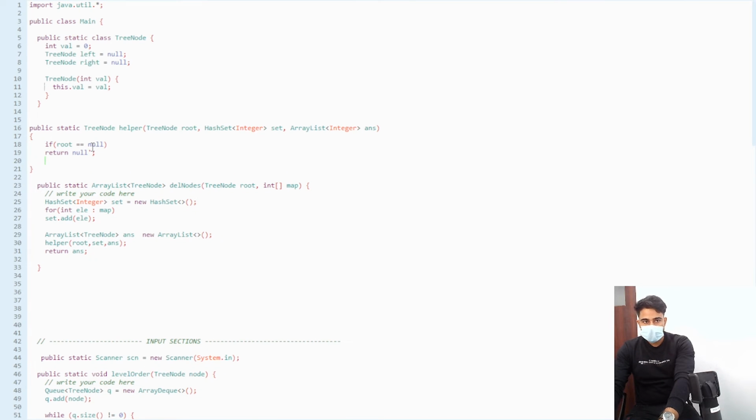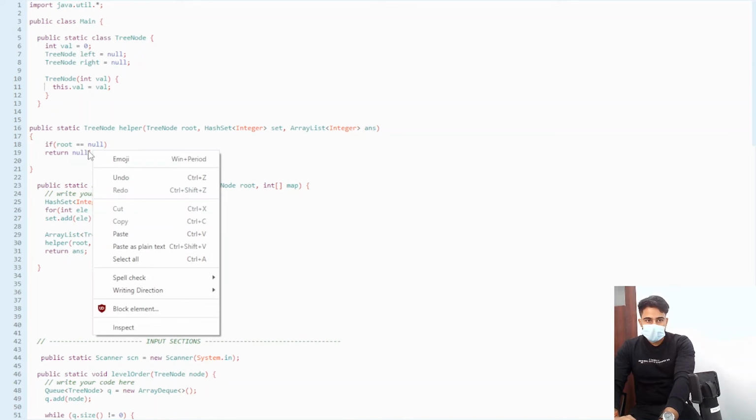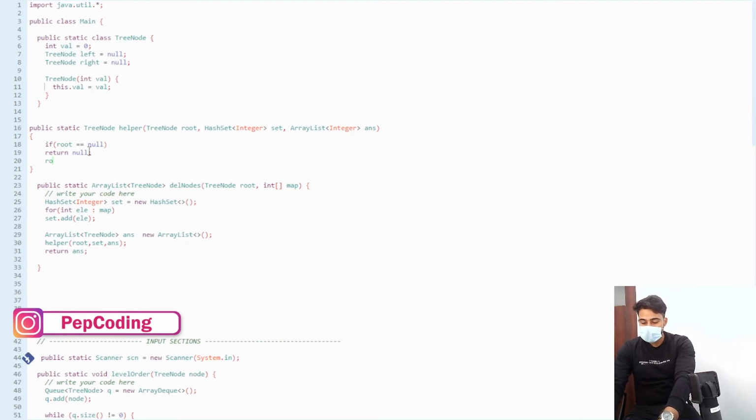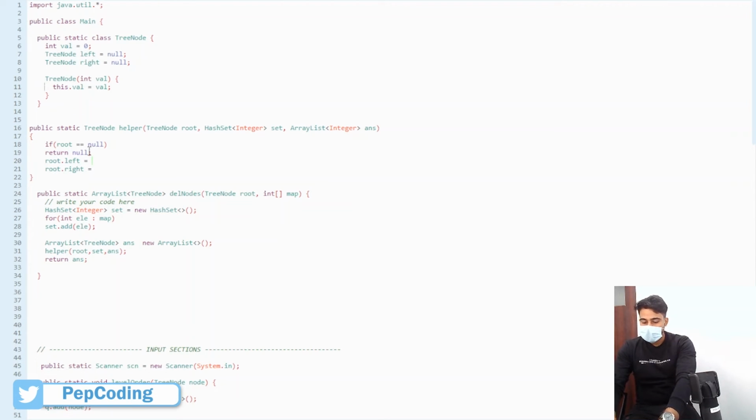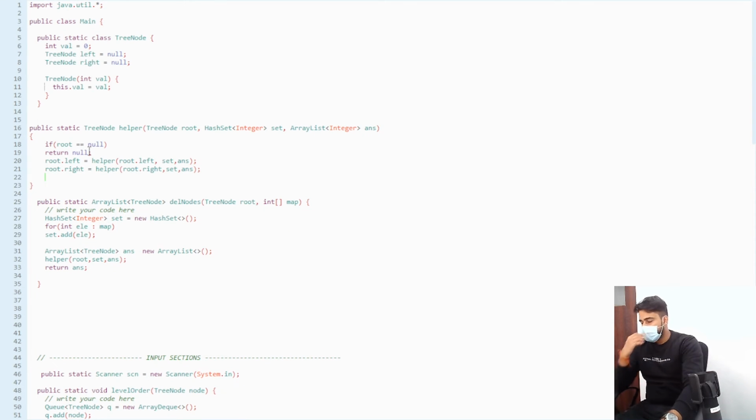Okay, now what I'll do, I'll make a left and a right call. Root dot left, root dot right to the helper function. Helper root left, set, and answer with the same parameters. Similarly here, helper root right, set, and answer parameters.